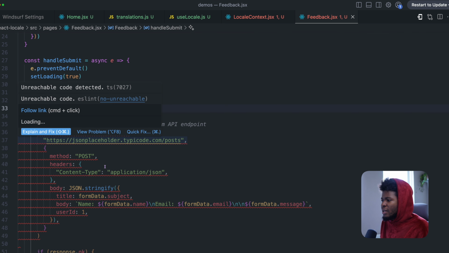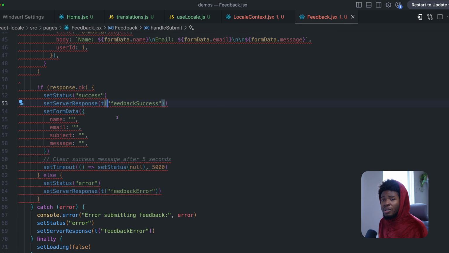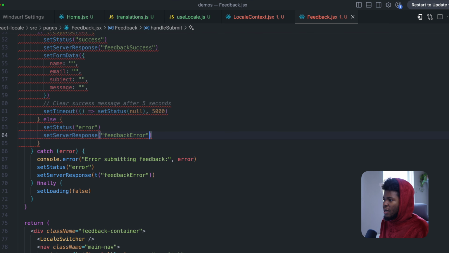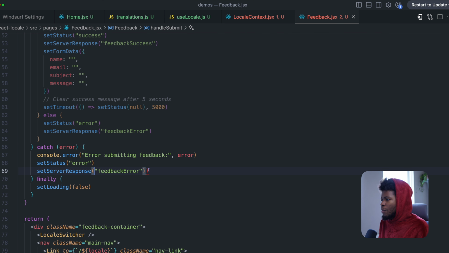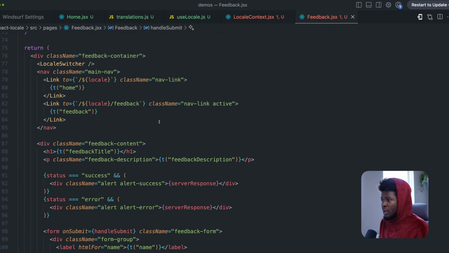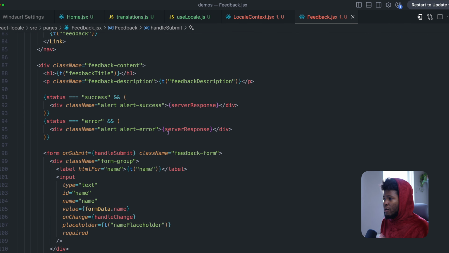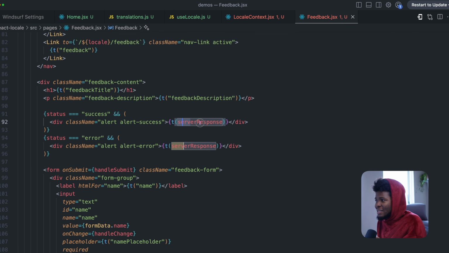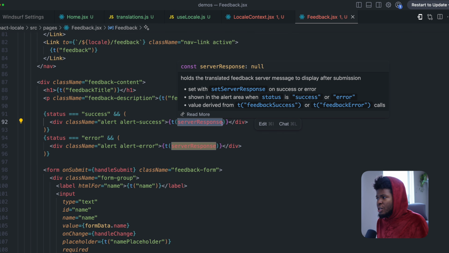Well, instead of passing the translation directly, you pass the key. Then here we pass feedback error as the key. Also here we pass feedback error as the key. And then in our component where we are showing this success and error, we can now wrap this in the translation function. So this way, as long as the component is re-rendered because the translation has changed, that key that doesn't change would be passed for the right translation.